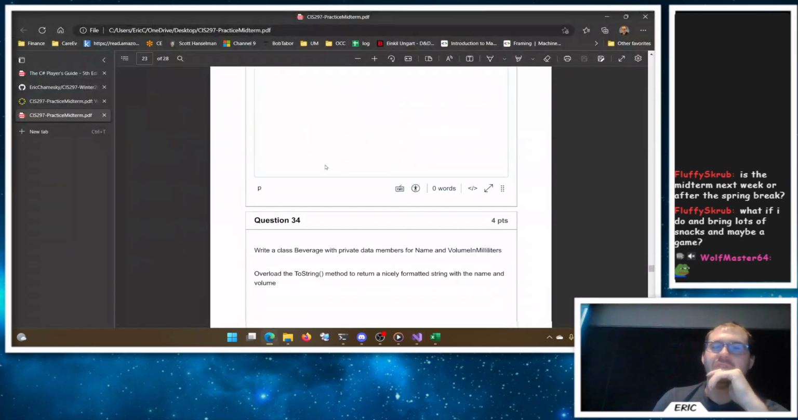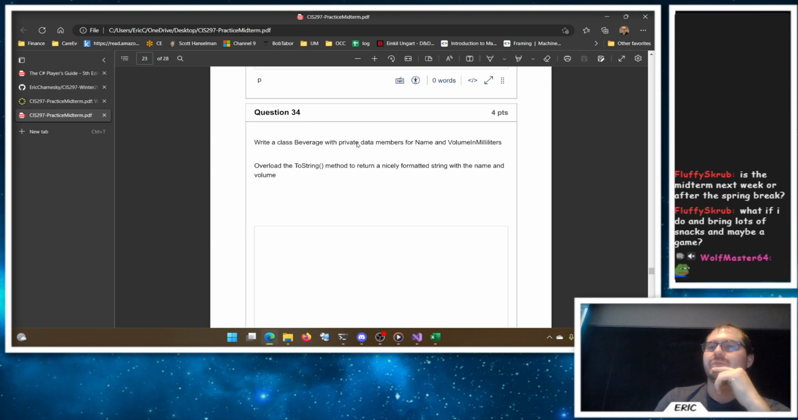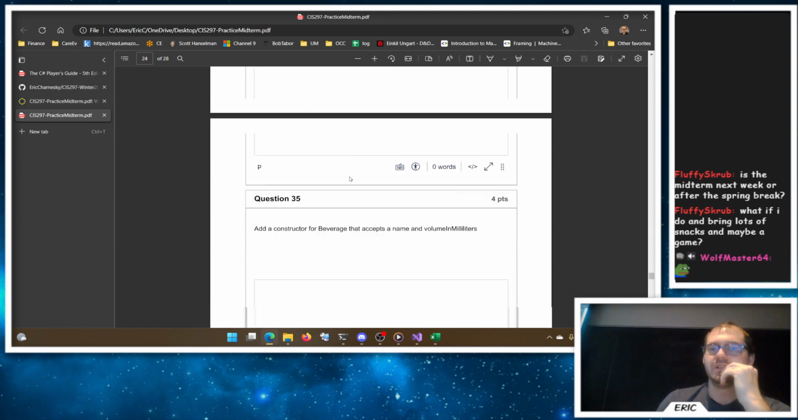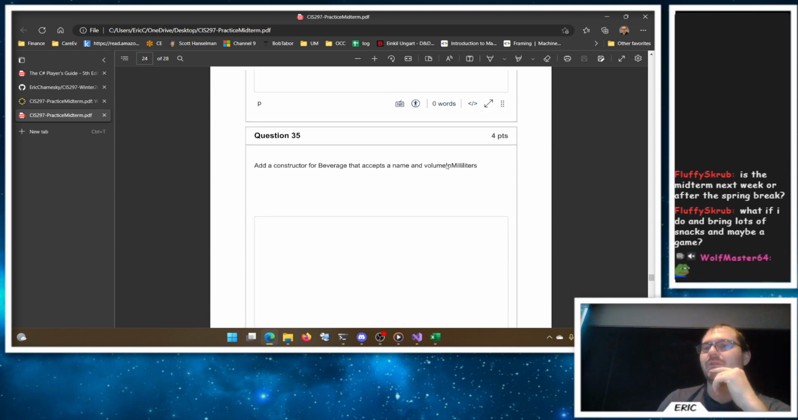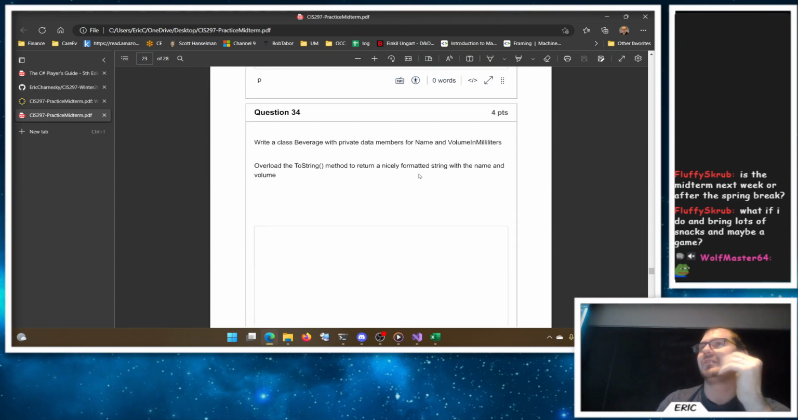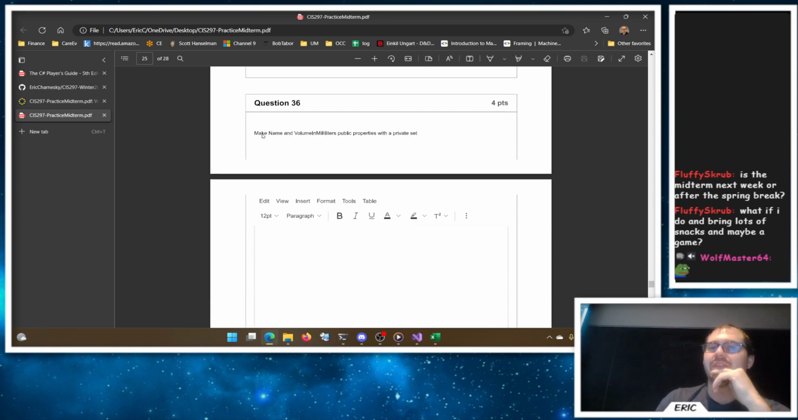All right, write a class beverage with private data members for name and volume in milliliters. Overload toString to return a nicely formatted string with the name and volume. Cool. Add a constructor for beverage that accepts name and volume in milliliters. So kind of like breaking this up step by step by step. I'm just trying to give people points here and not one big question that's worth 15 points or something. So step by step by step. And then make name and volume public properties with a private set. So we're just kind of iterating on this, changing a little bit here.